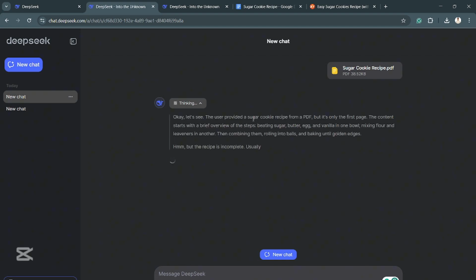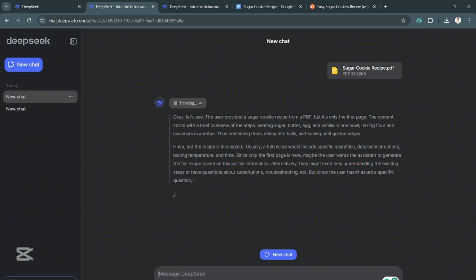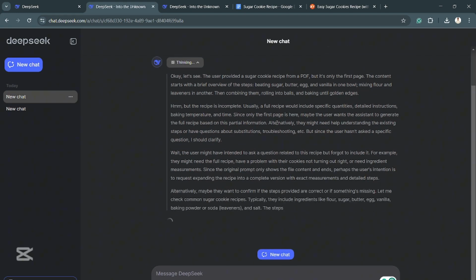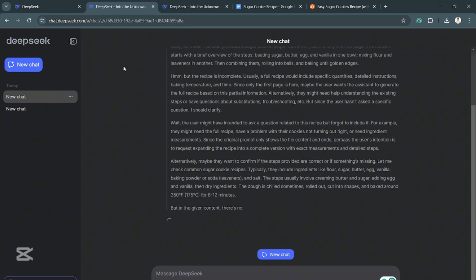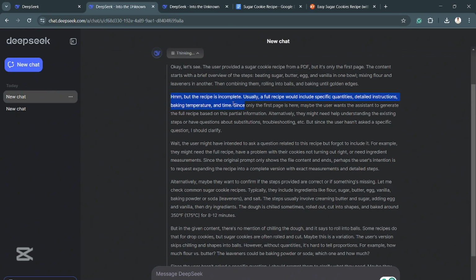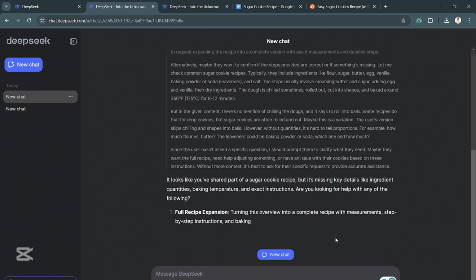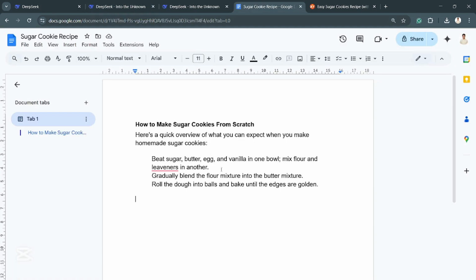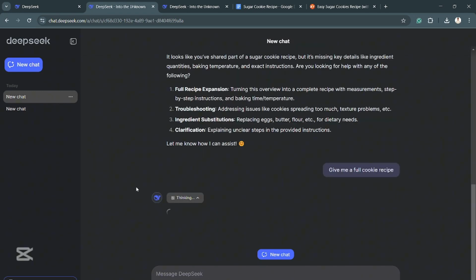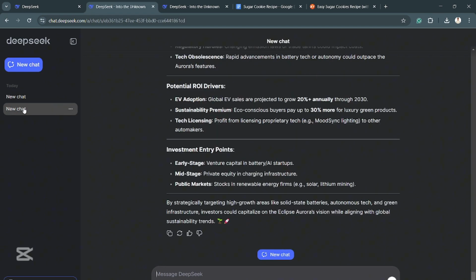So as you can see, it already analyzed the user provided a sugar cookie recipe from PDF, but it's only the first page. But the recipe is incomplete. Usually, a full recipe would include specific quantities, detailed instructions, baking temperature, and time. So it already recognizes what's incomplete from the Word file. So that's very interesting again. So as you can see here, this is the only thing that I gave the DeepSeek, but this is what it gave us. Give me a full cookie recipe. It's thinking again.